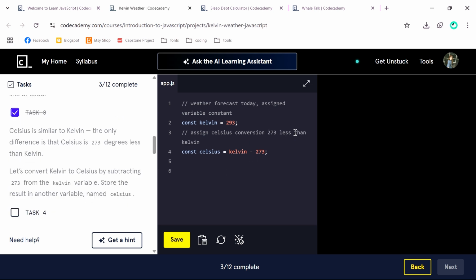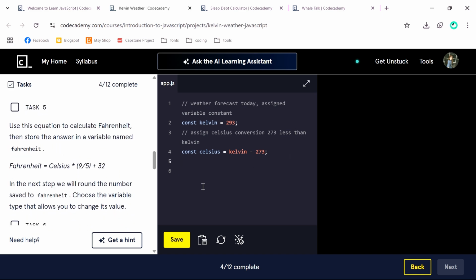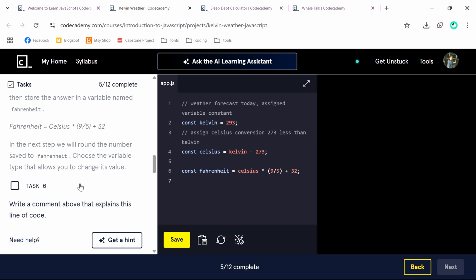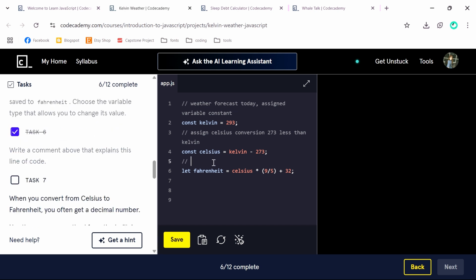After that task, use this equation to calculate Fahrenheit, then store the answer in a variable named Fahrenheit. So we have a constant Fahrenheit equal to Celsius multiplied by 9 divided by 5 plus 32. In the next step, we will round the Fahrenheit number. It needs a variable type that allows you to change its value. Oh, so it should be allowed to change its value. So let's use the word let. Code the formula for Fahrenheit.